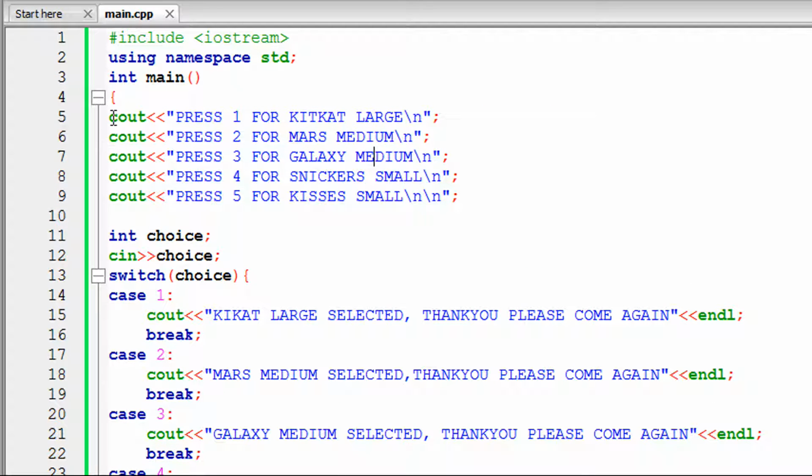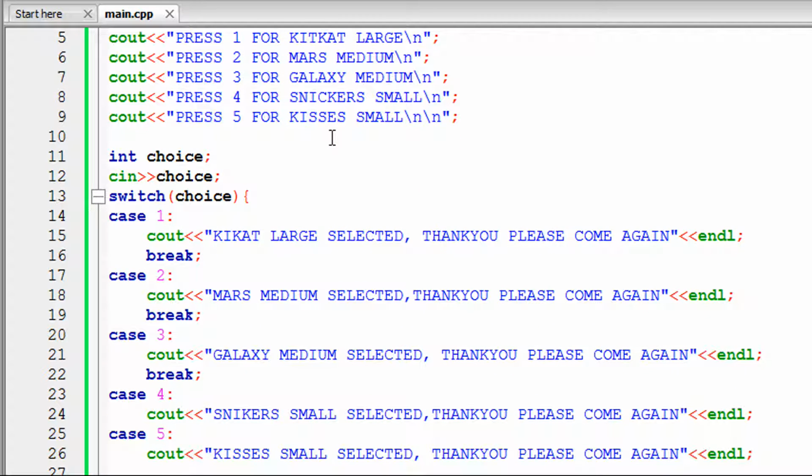Now let me just summarize what we did. We printed out some things that our user will see and take the decision when they have put in the money in the vending machine, and we have our variable that is int choice, and then we take input from the user. Then we have our switch statement, and in the switch we have this variable choice, and in the body of the switch statement, when the user enters 1, it will print out cout KitKat large, and similarly case 2 will type in this.